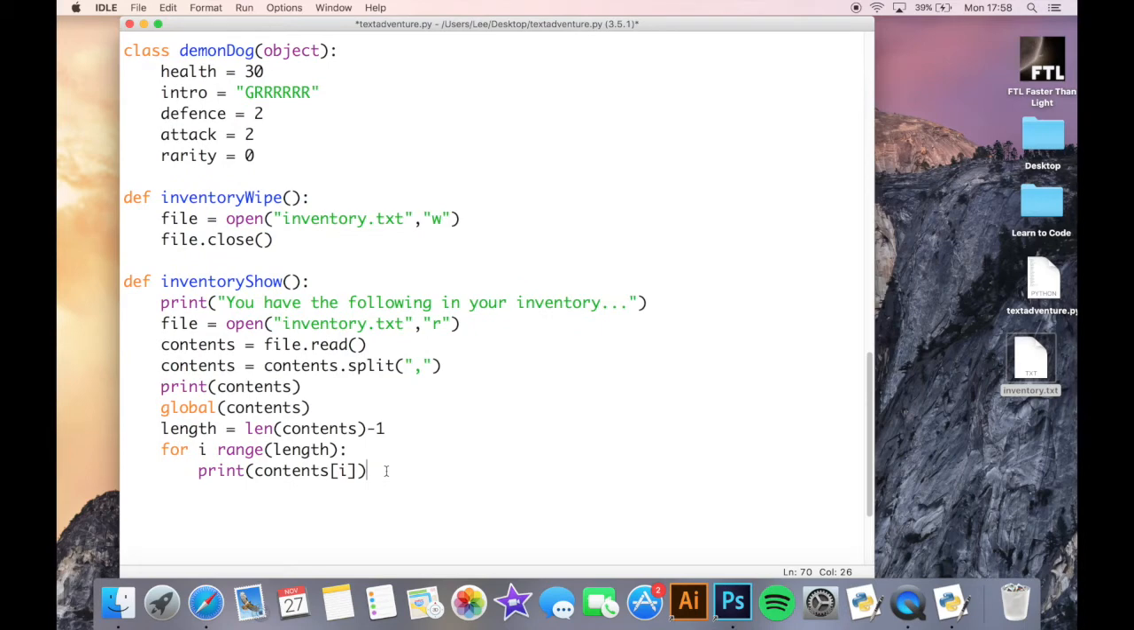So anyway, that is the inventory show part of it, and we're going to move on now to the next bit I want to look at, the loot check. This is part of the program which takes the loot you've just collected and compares it against what you've got in your inventory. So I'm just going to do loot check.